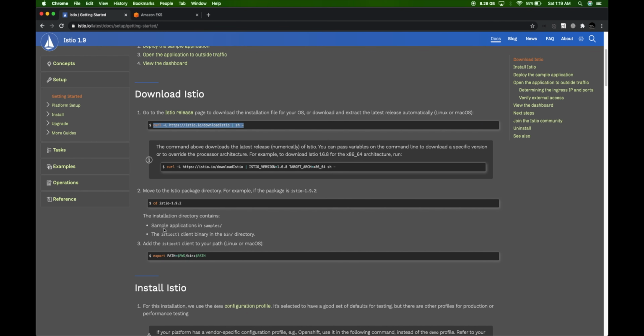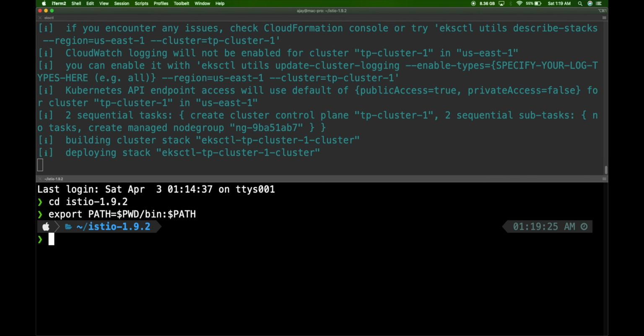Once we are inside, there are different directories. The samples directory denotes we have some sample application which we are going to deploy, and also we have the Istio client library, which is the bin, right? So we need to set the path for that as well. So let me set it here, and then we are sorted.